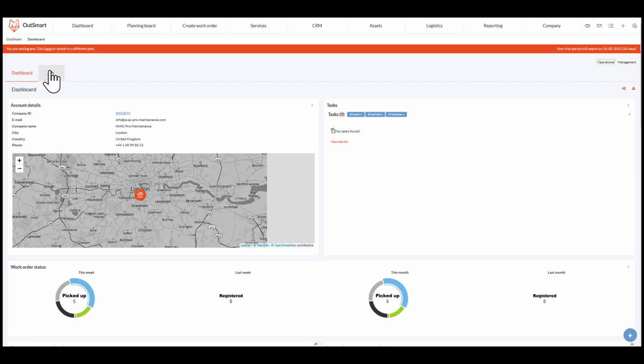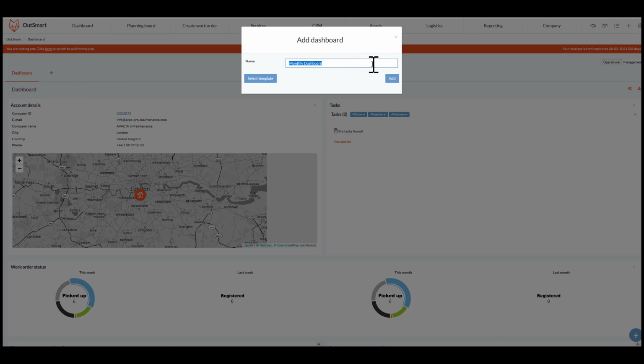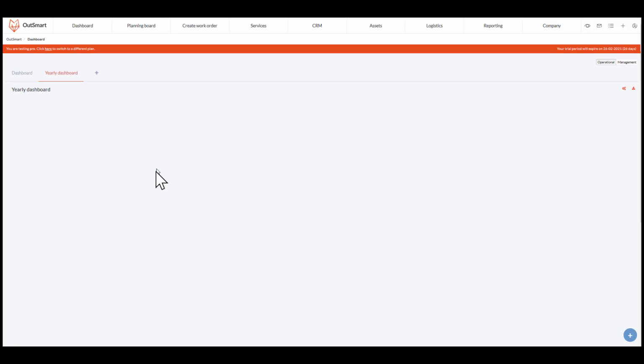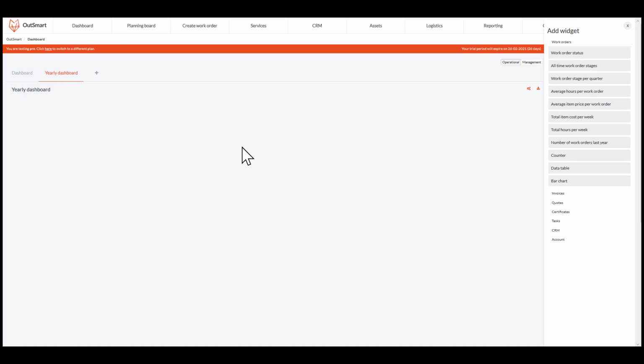So in the team version you can create 2 tabs, and in the pro you have unlimited tabs. So let's say that I want to create a yearly dashboard, and with this, obviously it means that I'm going to add yearly information to this dashboard. Okay, so this is for my work orders.